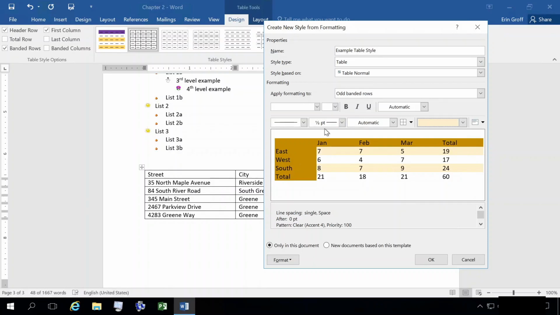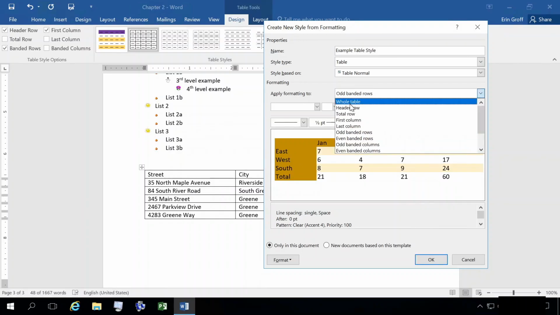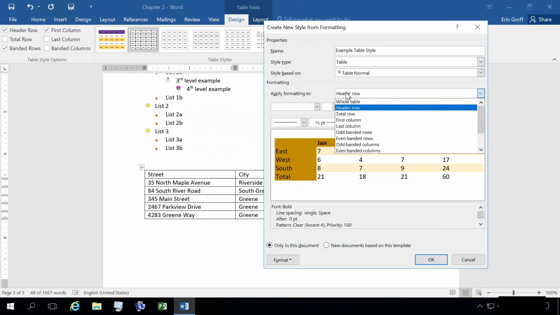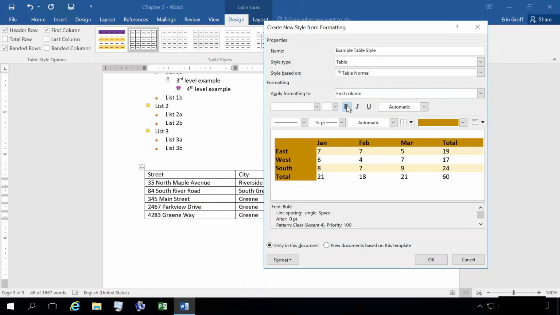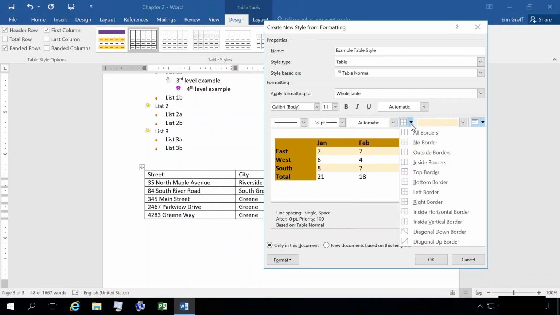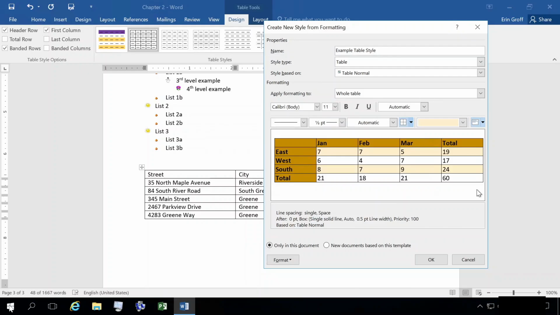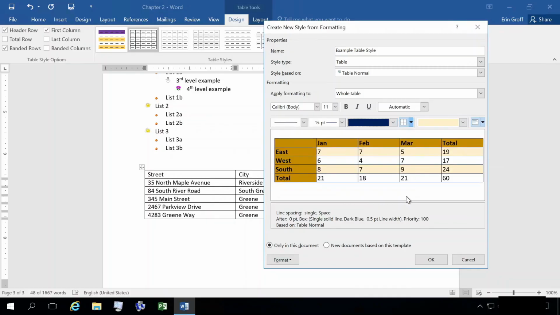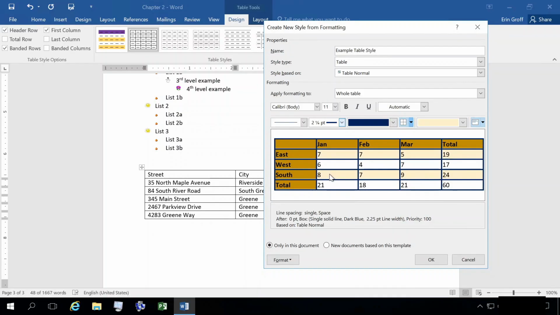You can also change the formatting as well. If I wanted to go back to my header row, maybe I wanted that bolded out. Maybe I wanted my first column bolded out as well. Maybe for my whole table, I want all borders. You can choose your border color if you want. We'll do dark blue, and you can choose the width as well. We'll do 2 1/4.